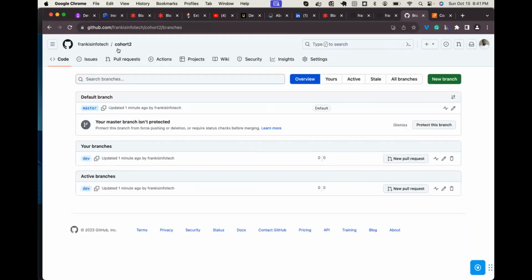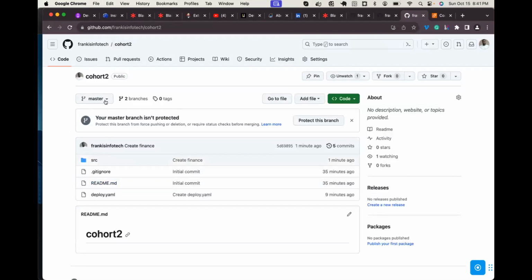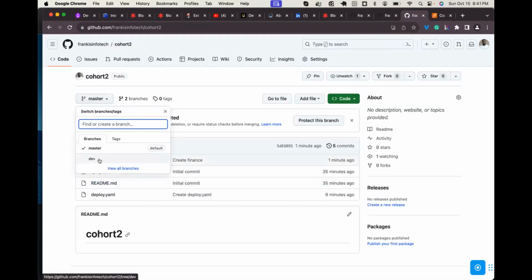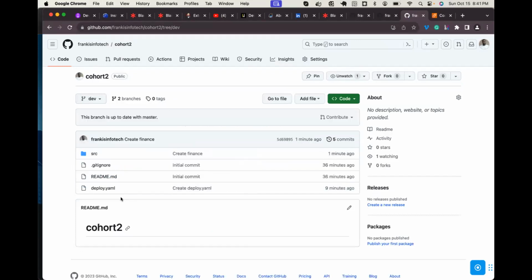Now we have another branch. If I go to the repository, I have two branches. One is master and the other is dev. The dev branch is empty. All right. Why now? So it copied from the existing branch.